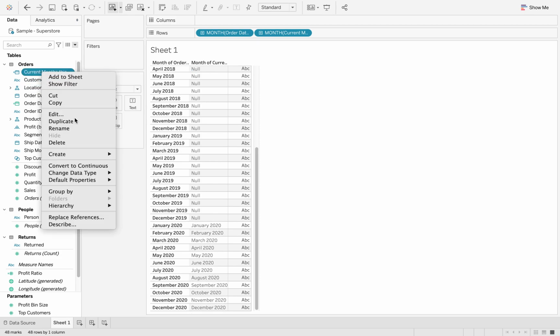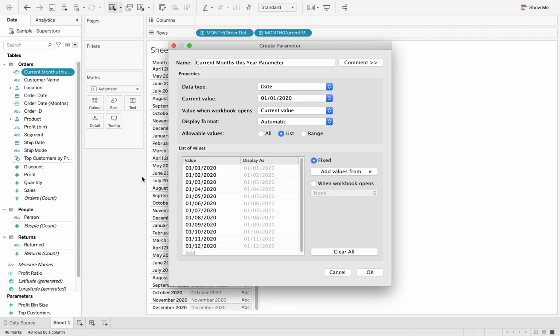And now if I right click on this, create parameter, this is just going to give me this year's dates. And this will be dynamic based on the current year that I'm in. But when I say current value, it's always going to show me the 1st of January. I don't want this. I want this to be dynamic and select the month that I'm in, so September.